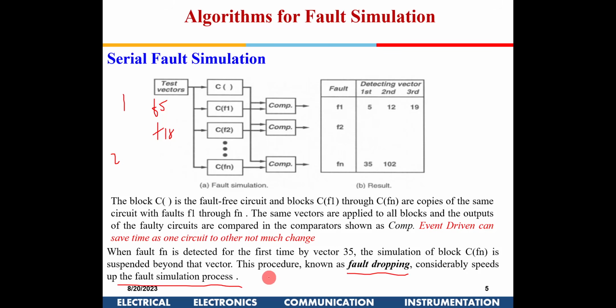Sir, can a block have multiple faults? No, each block corresponds to one particular stuck-at fault. It will not have multiple faults. Okay, so this is how this particular algorithm works.